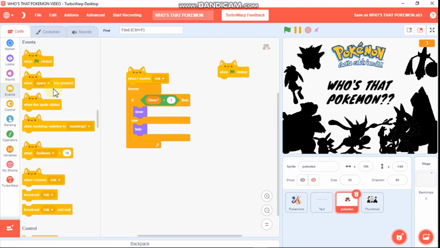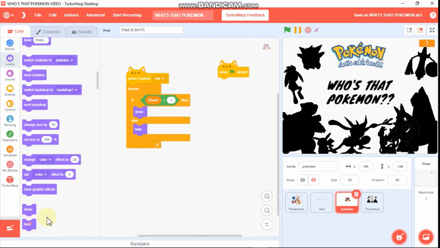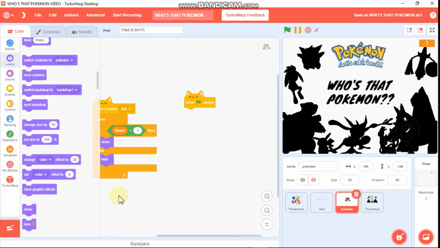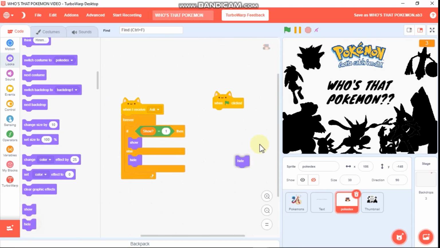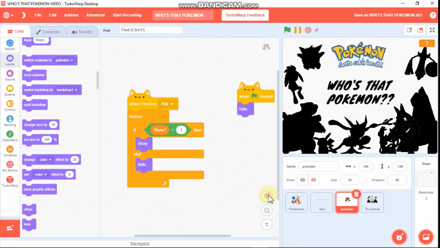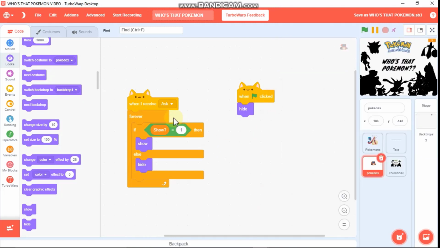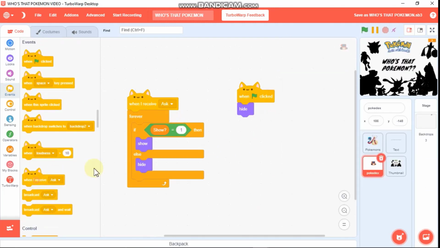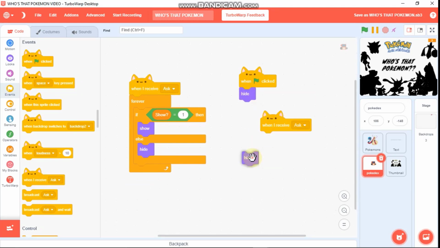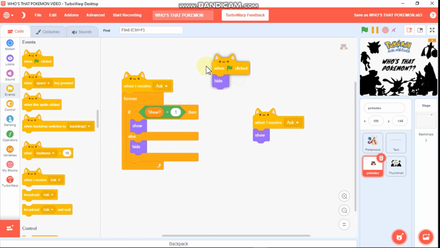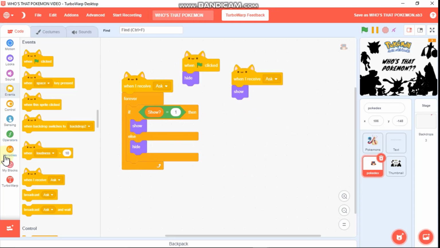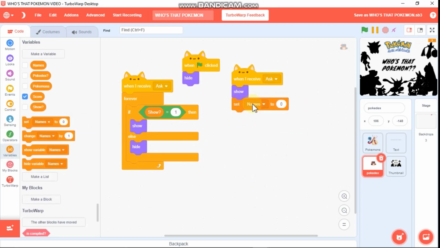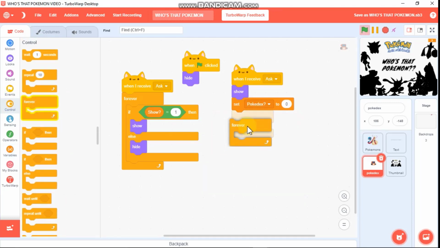When green flag clicked, we need to hide. So grab another when I receive block, and when I receive ask, we need to show, and then we need to set Pokedex to 0 and grab a forever and an if statement.